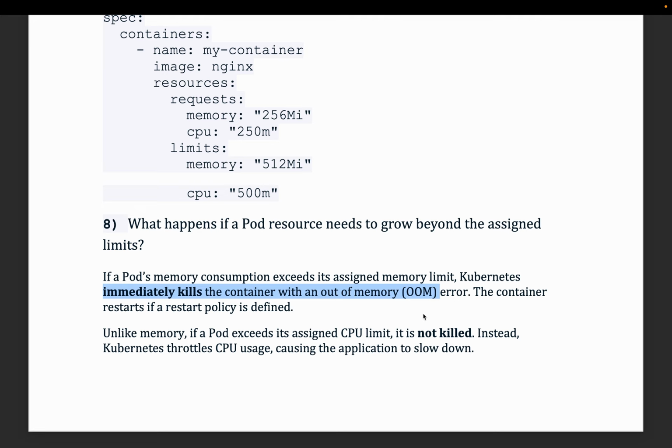While if this problem occurs for the CPU, it will not get restarted. If you see the line over here, it is not killed. Instead, Kubernetes throttles CPU usage, which will cause the slowness of the application. That means CPU will slow down the performance of the application, but it will not be killed. So your application will be running, but for the end user, it will be kind of slow.